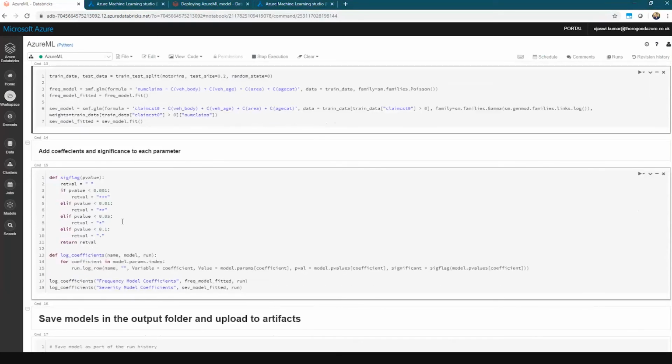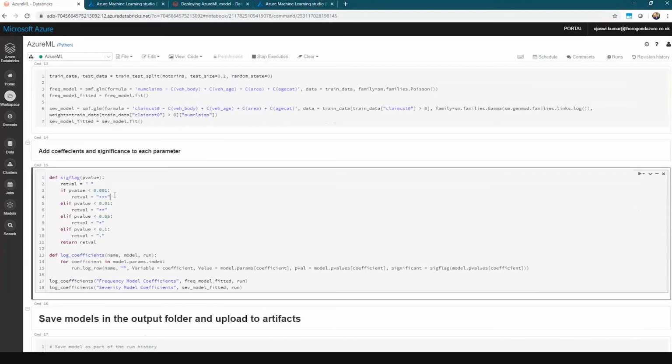We're using a similar approach, that's a statistical approach, where we look at the p-value of each of those coefficients, and based on the p-value we assign a significance. So if my p-value is less than 0.001, I am giving it 3 stars, which means it's highly significant, and similarly down to 1 and a dot, meaning it's not significant at all.